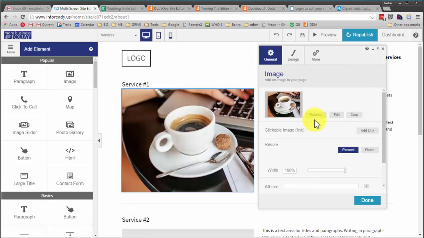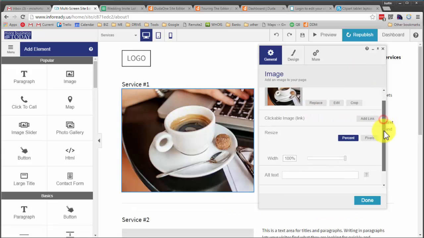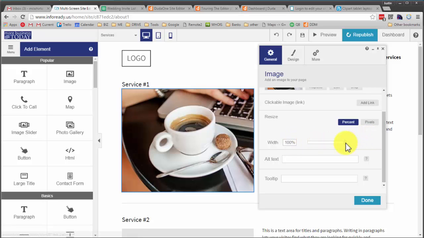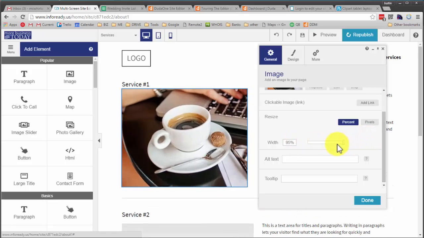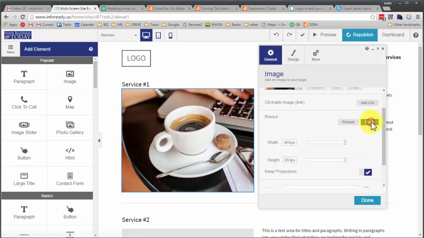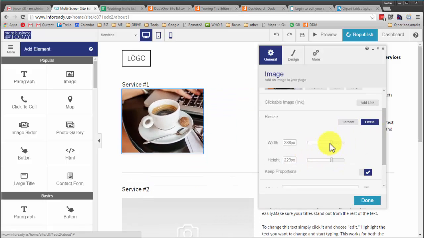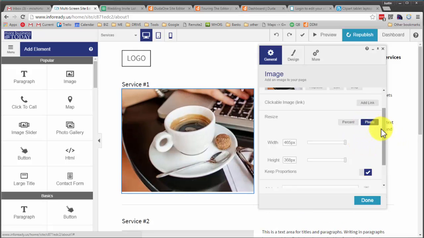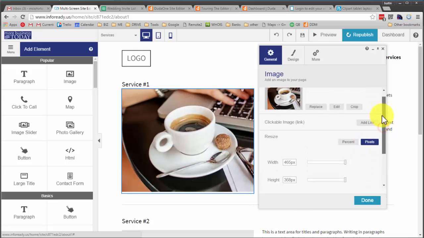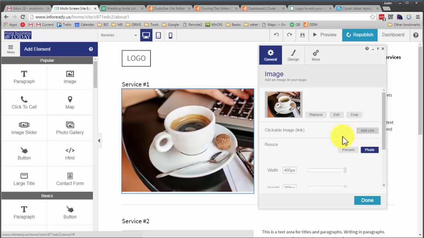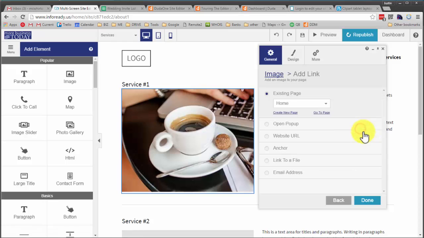You can see it's there. Now, if I want to change the size of the image, I can change it as a percentage. You can switch over to pixels. It'll show you what the pixels are if you want to do it that way. You can also add a link, so you can make this a link. And that would be helpful if you were adding logos, for example. You'd want to make it a link.